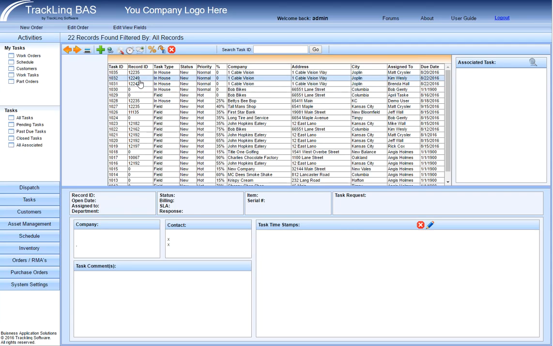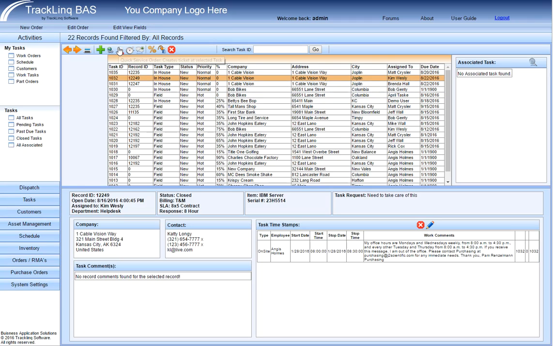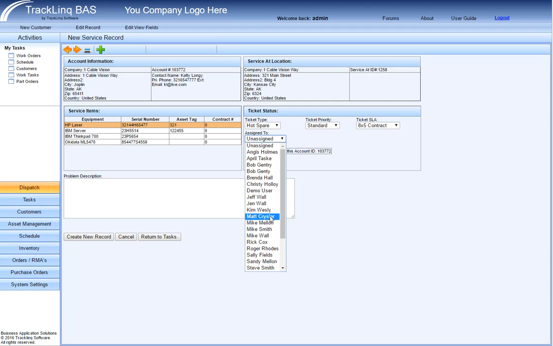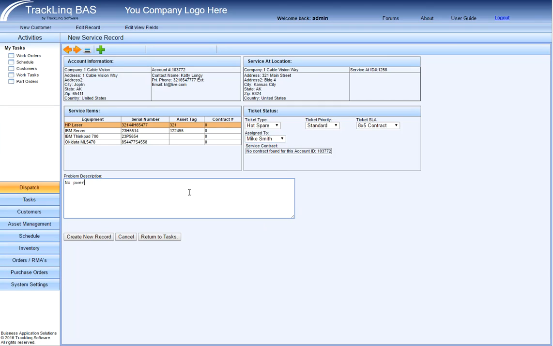We can also take a task here, and we can create a service record or a dispatch record off of this information from this task. We'll click on that button, it comes back, and we're going to put in a new service record. Say we need to go out and fix their HP LaserJet. It's a standard call, just a standard contract. We're going to assign this one to Mike Smith, and we're going to say no power, just as a brief description of what that new ticket is.